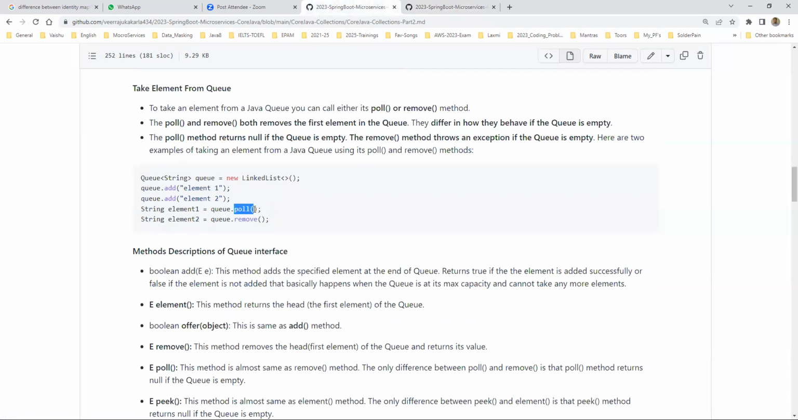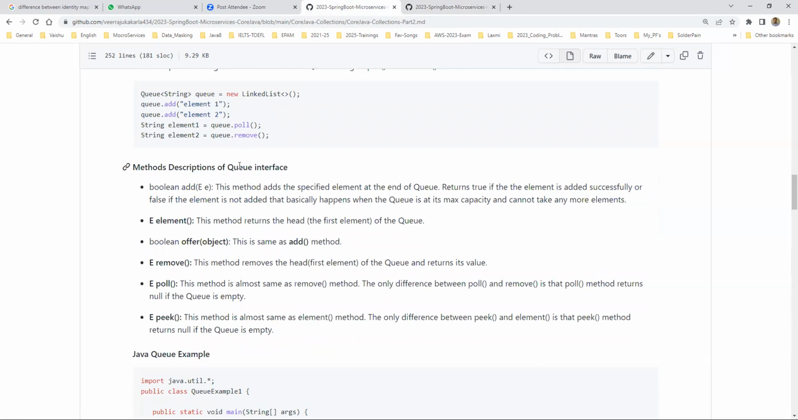So you can see here, poll: the first element will be deleted. So now the queue has only one element. Again we are using the remove method. From the remove method we can remove this element too. Okay. So, method description of the queue.